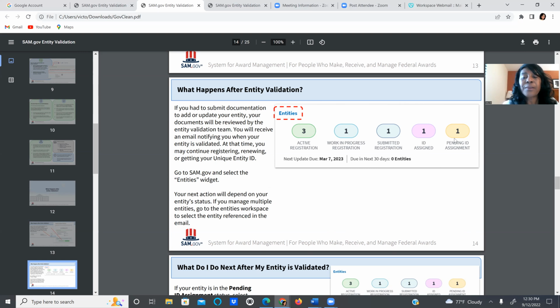So remember, pending ID means you're waiting on your UEI. Maybe your documents aren't right. That's when you want to check your email every single day. ID assigned, that's when you've gotten your UEI number. Now you're moving on to submitting your registration. If something is not right with the registration, you're going to kick it back to work in progress. You need to correct something, a phone number, something like that. And then last is you are actively registered. And that is so great.